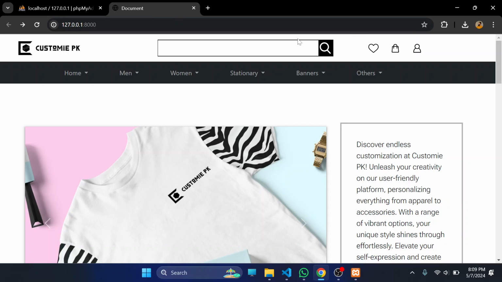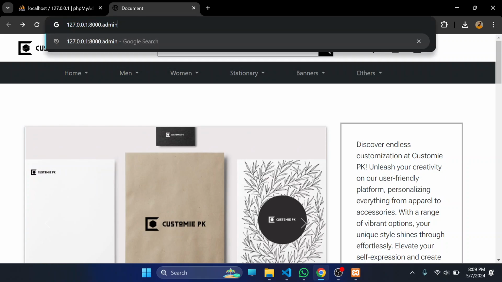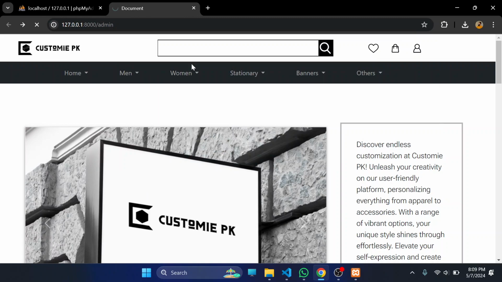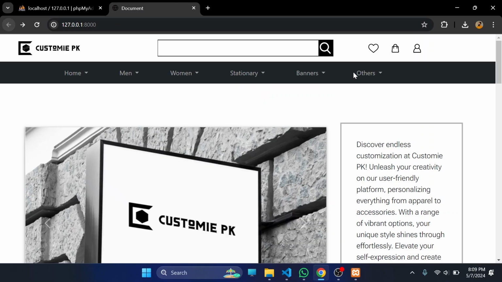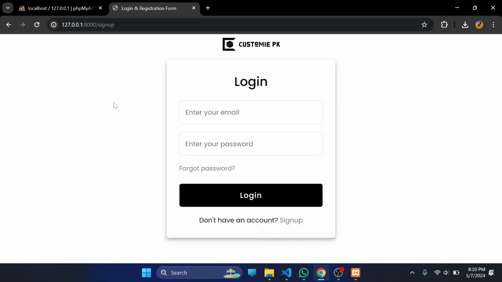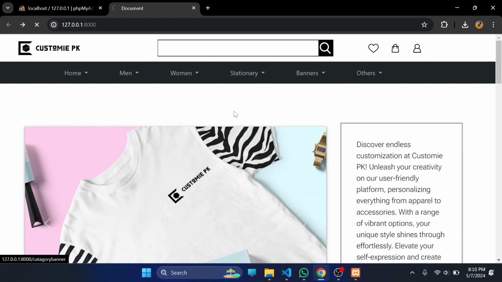Now let's see something practical. Here I don't think I have a session. Let's see if I can go to the admin. I should not be able to, yes. And if I go to the favorites, as you can see here, I can't go to the favorites because I do not have a session. And if I do not have a session, I do not have a name here, which you can see. If I log in, I can see it there.